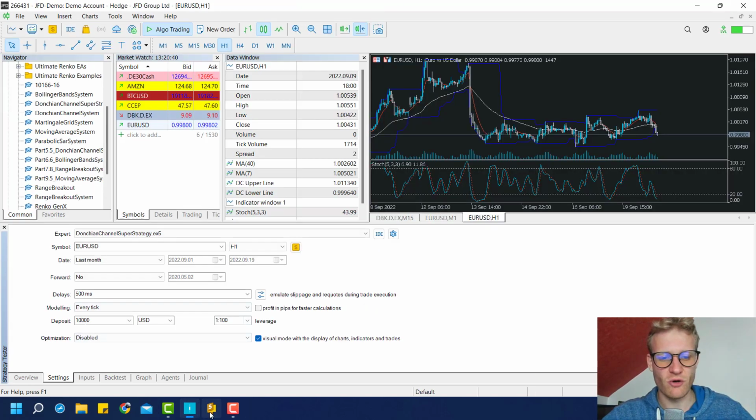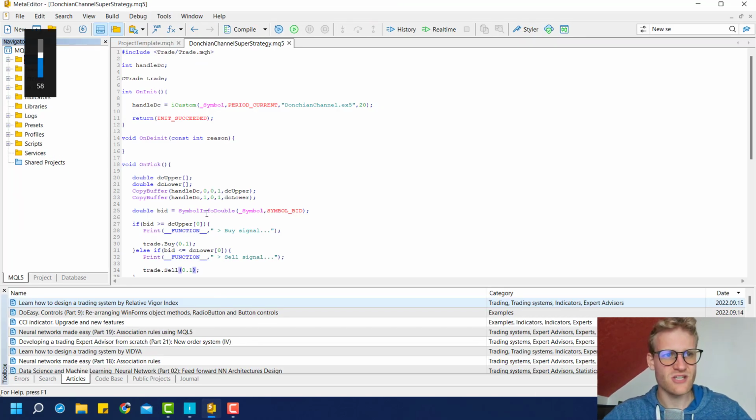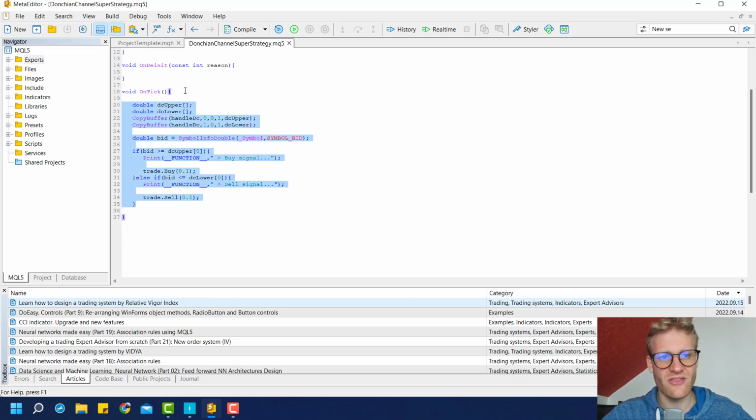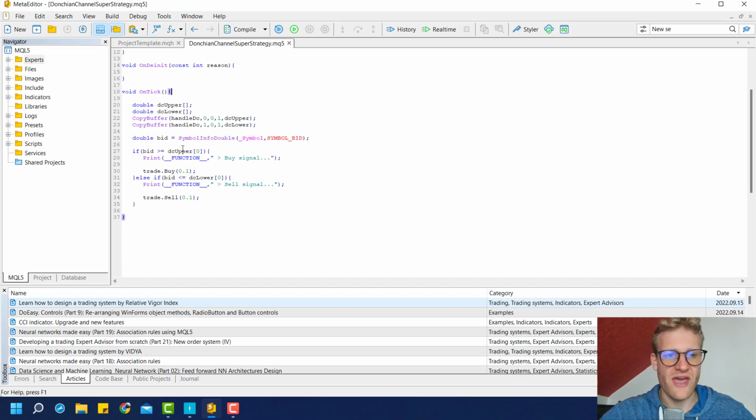Let's go back to the code and see what happens here. What happened was that the bid price was falling below the lower level of the Donchian channel indicator, so we opened a sell trade. But the problem is this is all placed in the onTick function. So with every single tick, the whole source code in the onTick function is executed. So with every tick, this condition is true, and with every tick, we open a sell position.